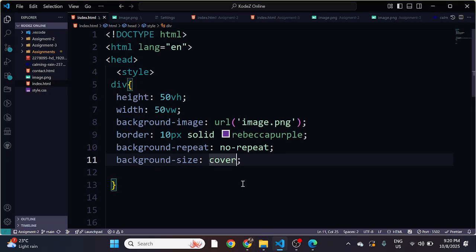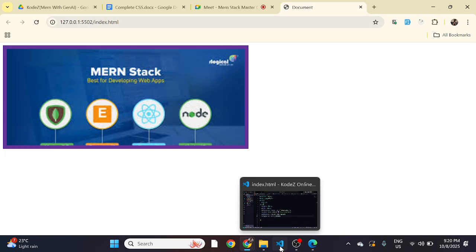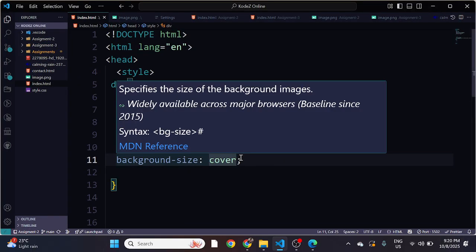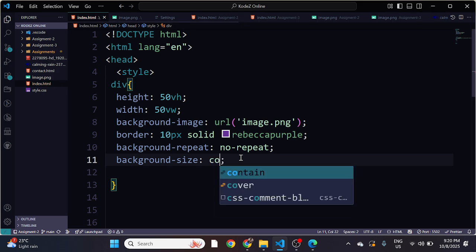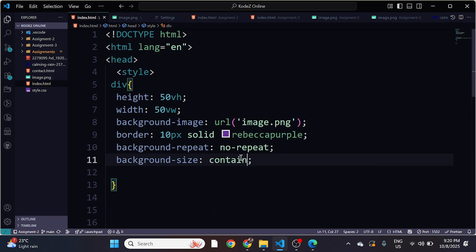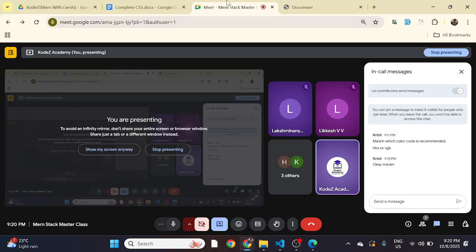So these are the two ways we can increase or decrease the size of your image. First one is cover. What cover will do, it will cover the entire element. And we have contain. Contain will show the complete image, but there will be some empty spaces. Any doubt in this contain and cover? No. Anyone else having any doubt?